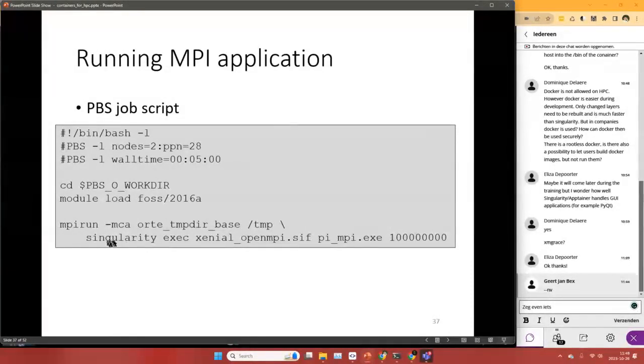This is all on the host, and the container will only run the application. So basically, it will rely on the OpenMPI installation of the host in order to run the processes. So test management is done by the host.